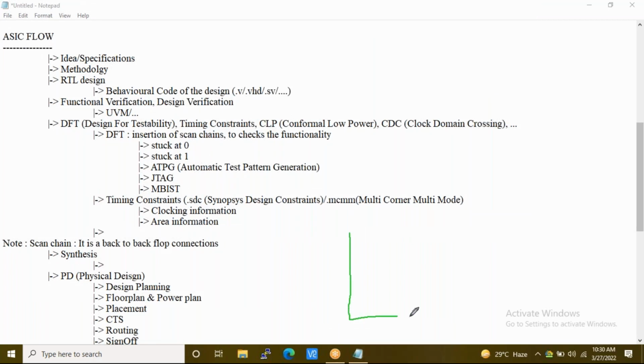Sir, you are asking input pin, output pin? Yeah. Sir, if it is an SR flip-flop, then it will be 2 inputs, 2 outputs. If it is a D flip-flop, it is 1 input, 2 outputs. That is D, Q, Q bar.